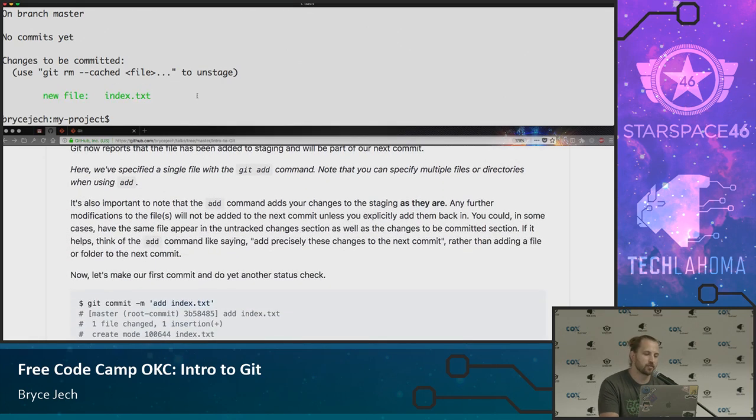It's important to note also that we specified an individual file, but this can be anything. You can pass it a directory, you can pass it multiple files. If you had like an index.txt, index.html, main.cs, you can do it just like this, or you can specify the current directory. Any file-like object will work with the add command.